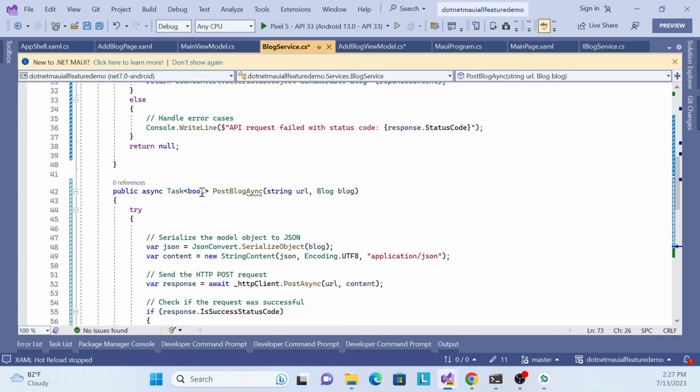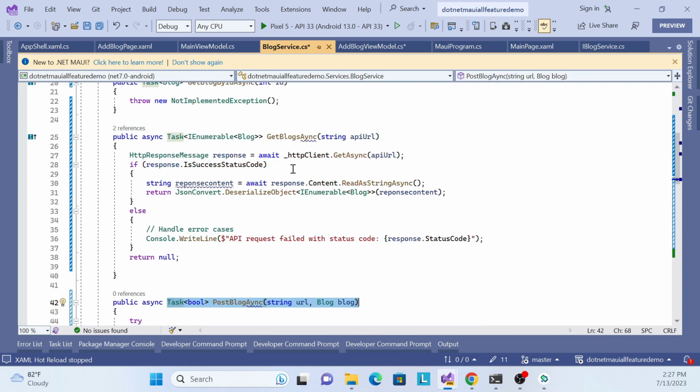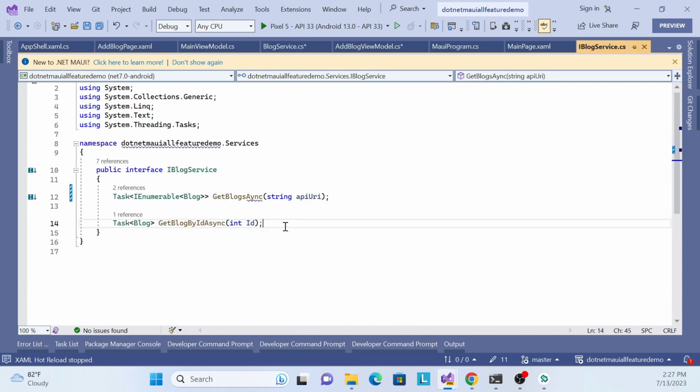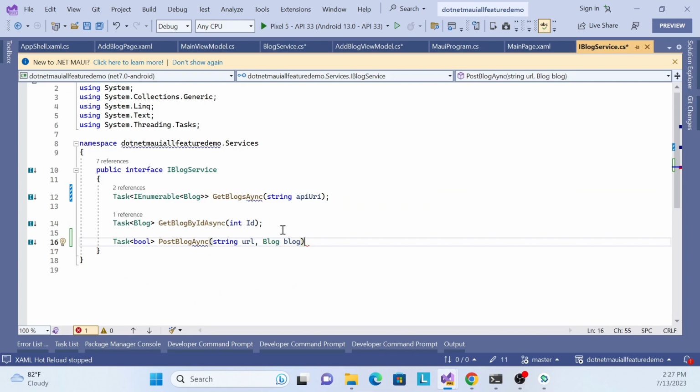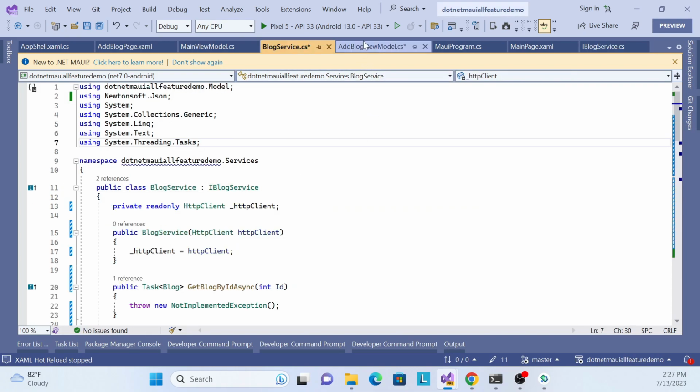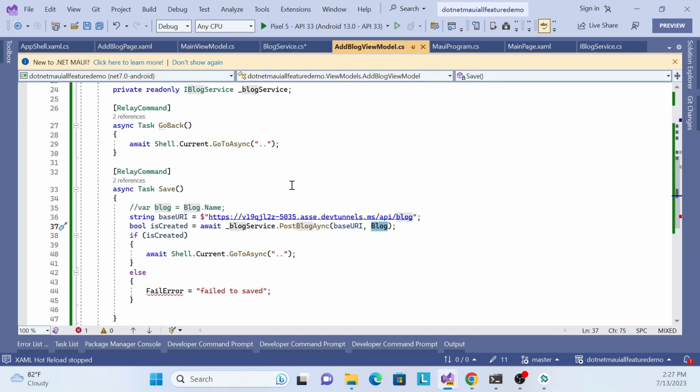Okay, and the same thing we have to create in our interface, so that we can call it through our interface. Okay, so this is done. Now move to the add blog model, and see, this method is already called, this is done. If it is created, go back to our blog list page. If it is not, then it will show some error.